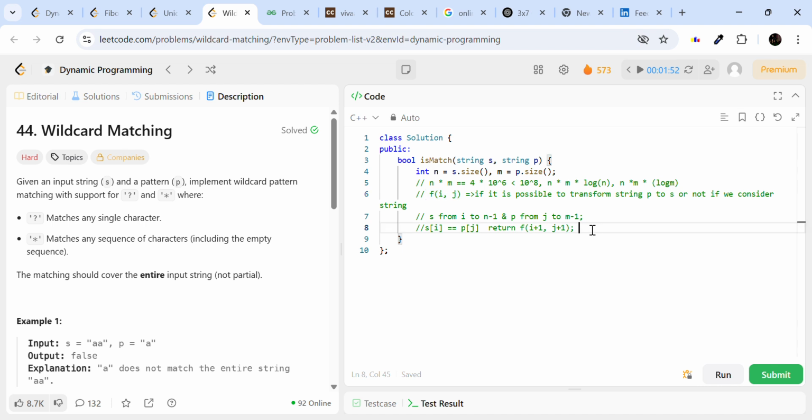So in recursion, I'm explaining it: f of i to n minus 1, j to m minus 1, where I'm considering string s from i to n minus 1 and string p from j to m minus 1. If this particular condition holds, s of i equals p of j, then f of i to n minus 1, j to m minus 1 gets converted to f of i plus 1 to n minus 1 and j plus 1 to m minus 1, since both characters are equal.